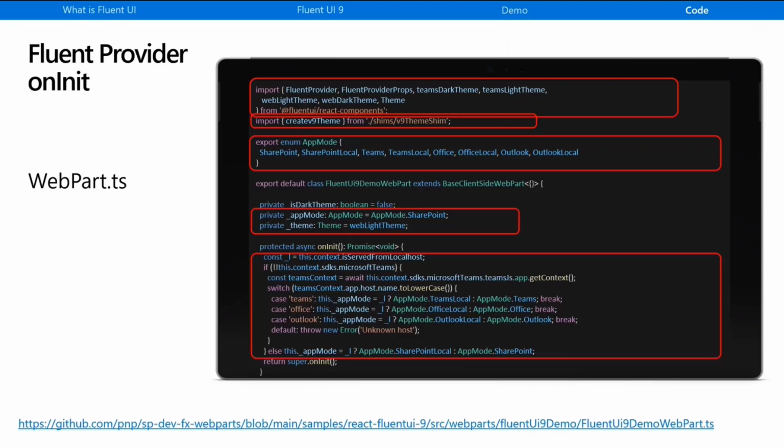And let's see if this is going to work properly. So this is the code, and in the web part itself, we need to import the providers, the theme providers, as well as I'm importing here the Teams Dark, the Teams Light, and the Web Light and Dark themes.